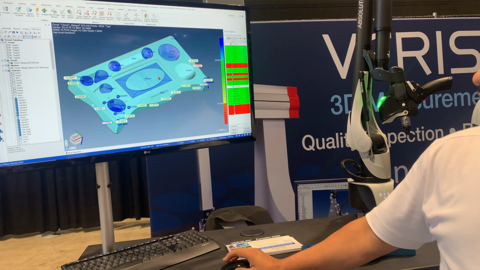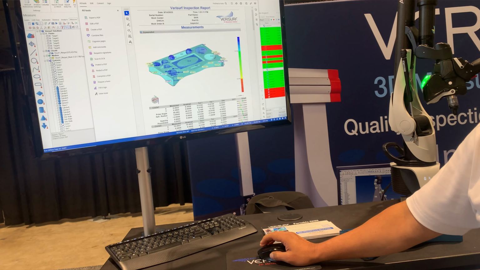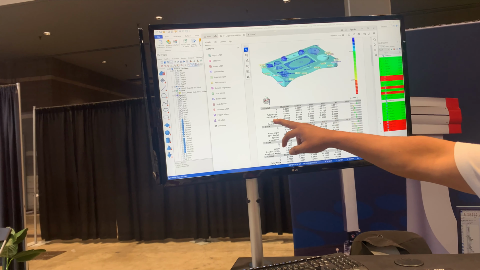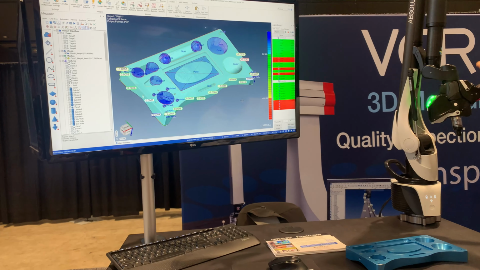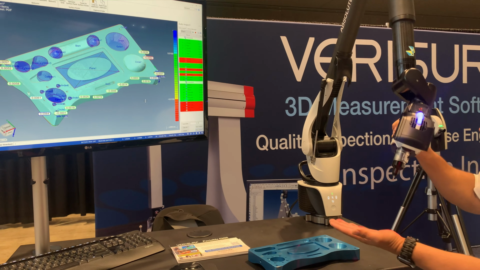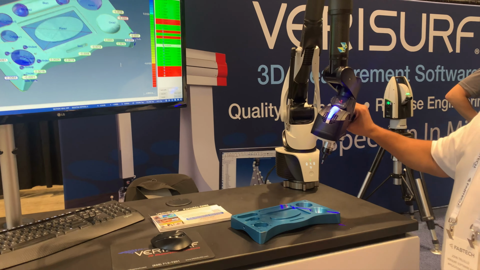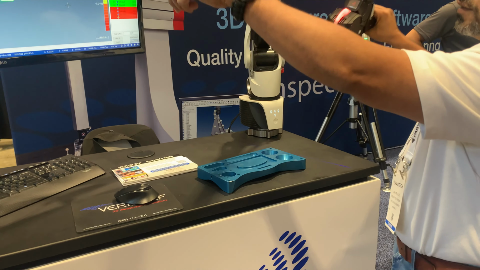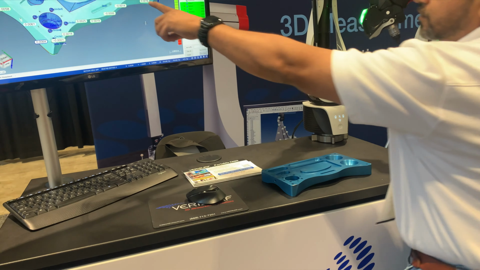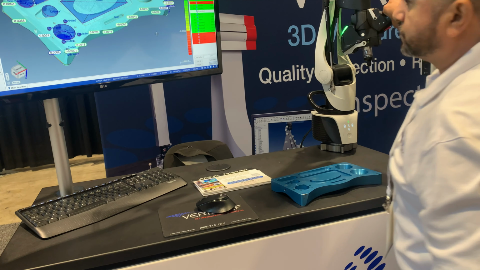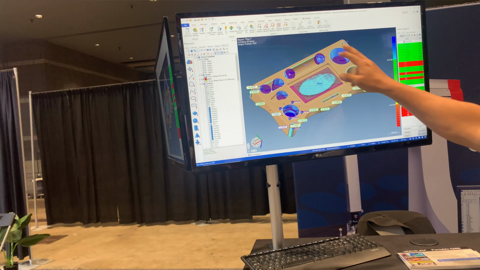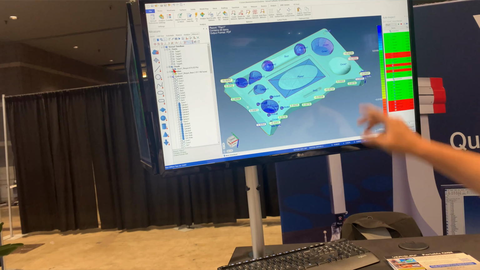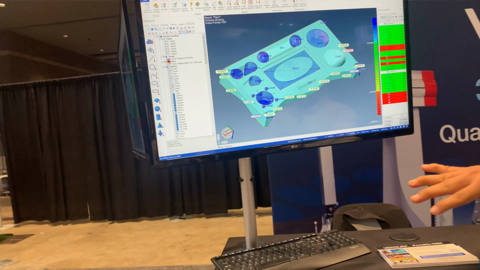Okay. And now I have a report with dimensions X, Y, radius. Whatever I need, it's all in there. That's all scan. This is the turn off the cloud. That's the part. This is the scan data. Compare the scan data.